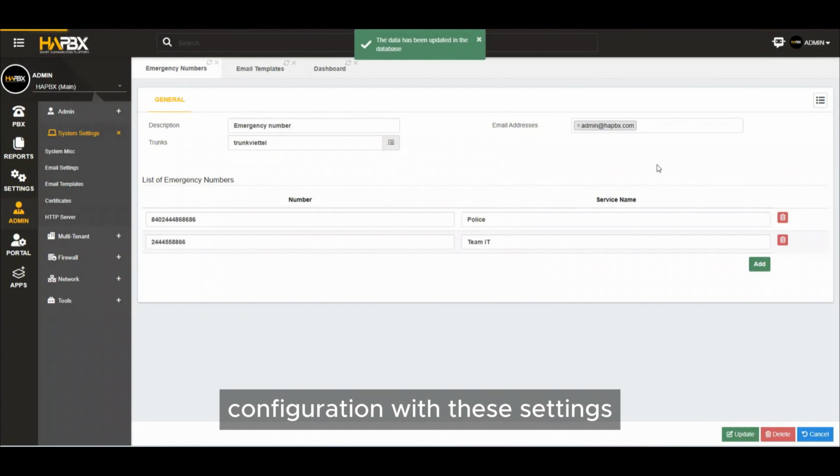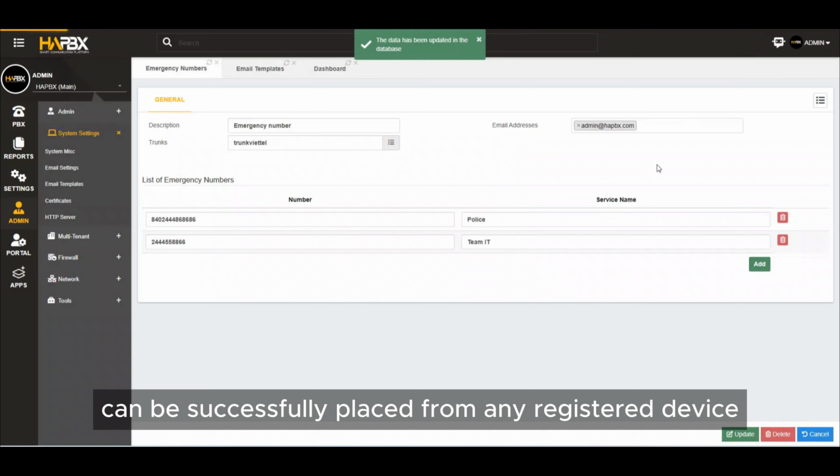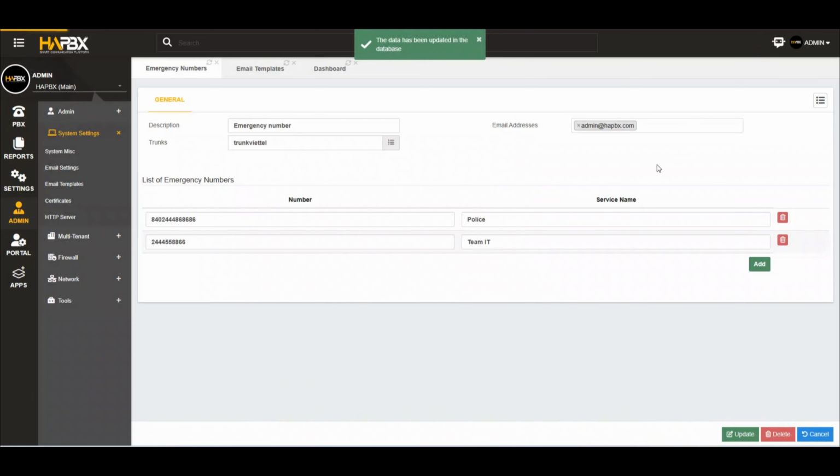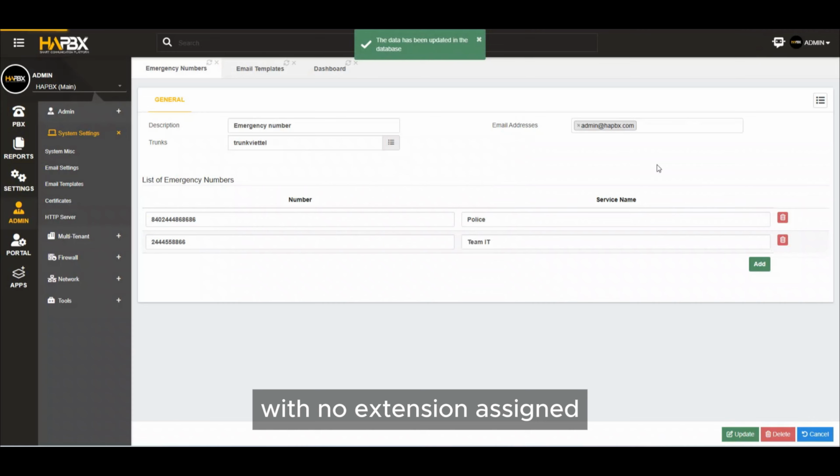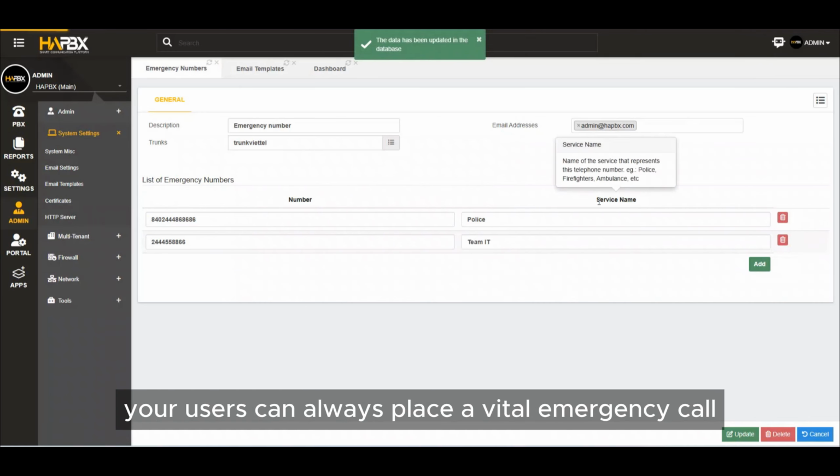With these settings, emergency calls can be successfully placed from any registered device, including hot desking devices with no extension assigned. Rest assured, no matter what, your users can always place a vital emergency call.